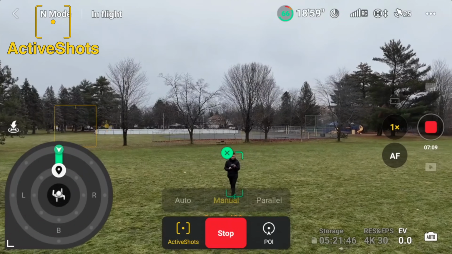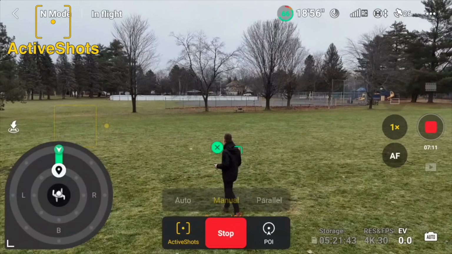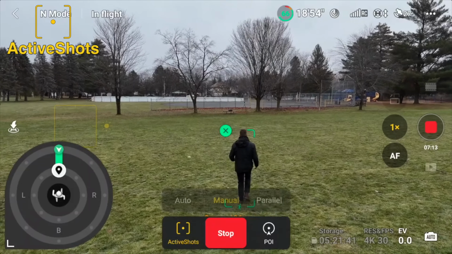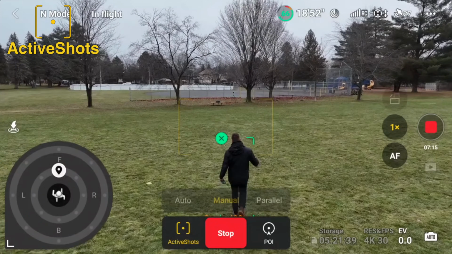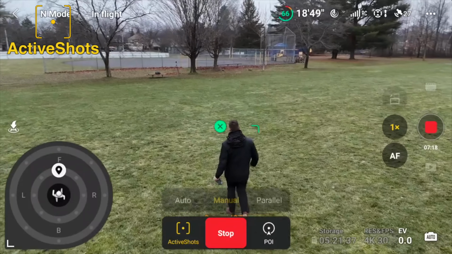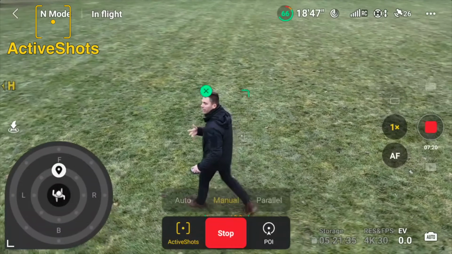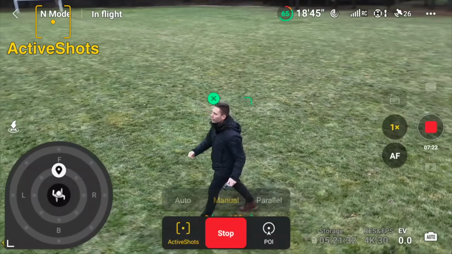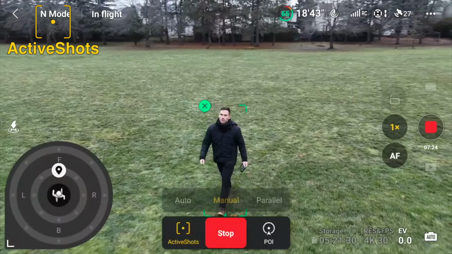Now let's move that one to be closer to me and in front. And if I'm walking this way again, the drone is going to try to figure out what is in front of this thing that is moving. And the drone is going to approach me from the front instead and stay there.